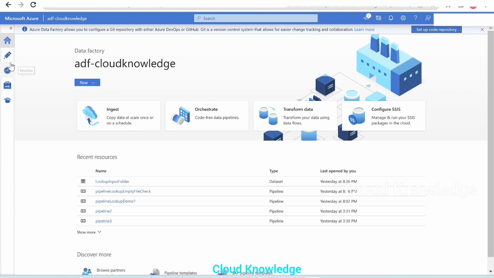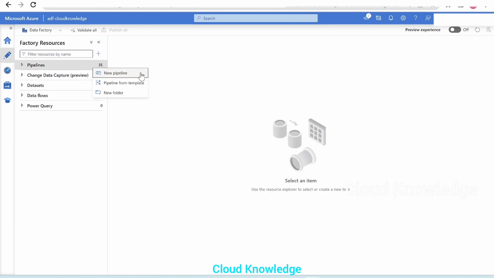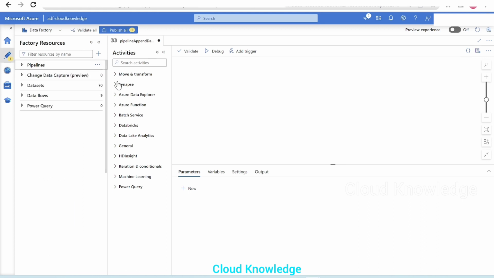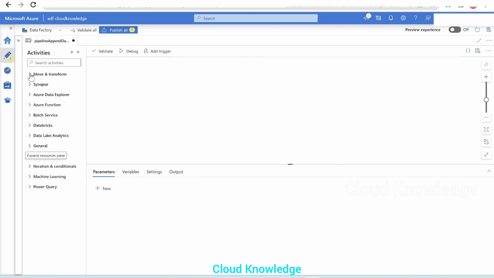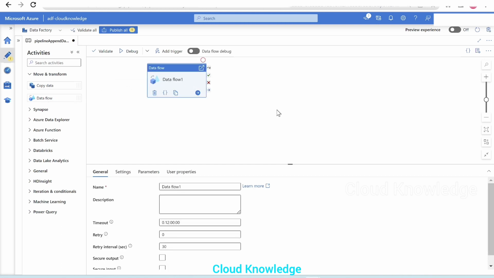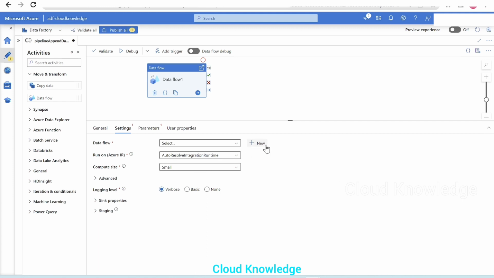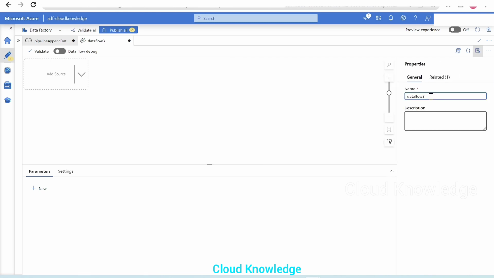So let's go to the data factory, to the author tab, and we'll create a new pipeline. So let's create the pipeline and name it append date to file name. Okay, then here, since this involves data flow, we'll take the data flow activity from the move and transform section in the canvas. Okay, and then we'll go to the settings of the data flow and create the data flow, plus new, and here name it as append date file name.